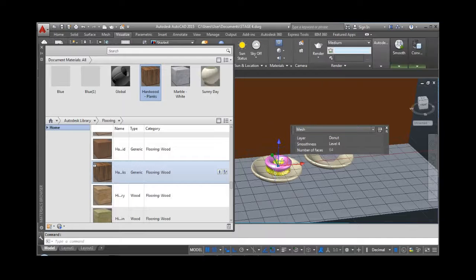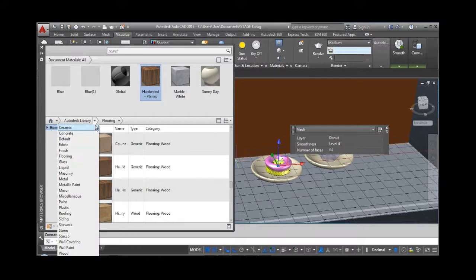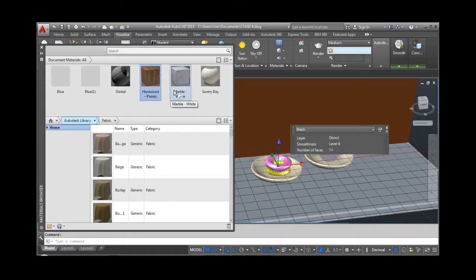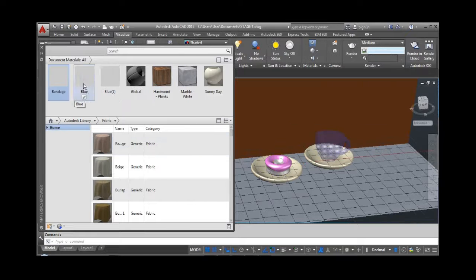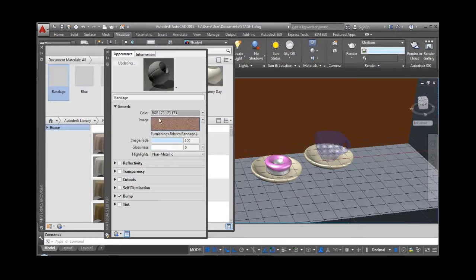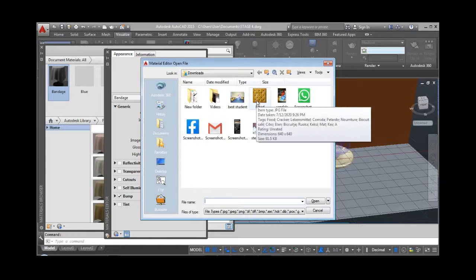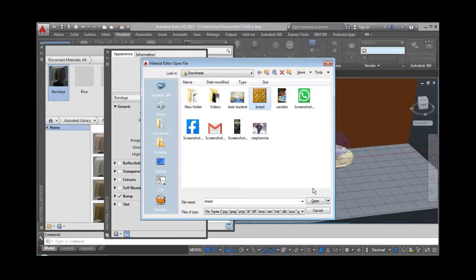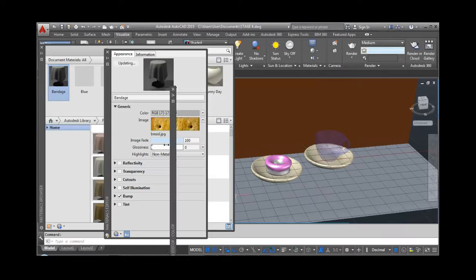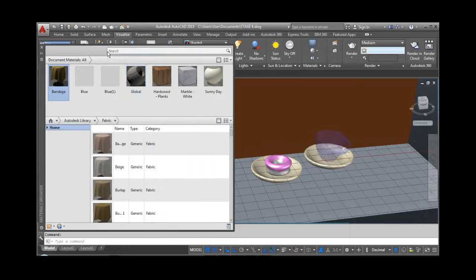Then the bread, that is the round donut. I'll just choose a fabric and just this. Then I'll edit it. If you have a round donut color or a shape of round donut in your system, you can just go ahead and select. Like me, I have a bread that will suit my round donut. I'll just click OK. I'm cool with that.